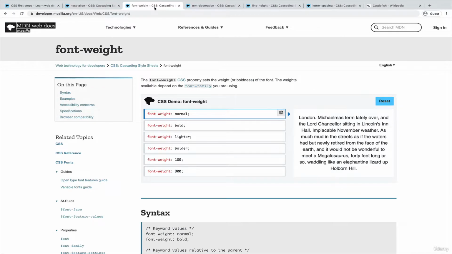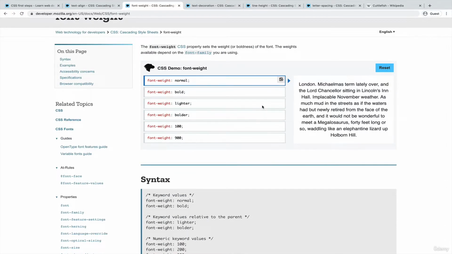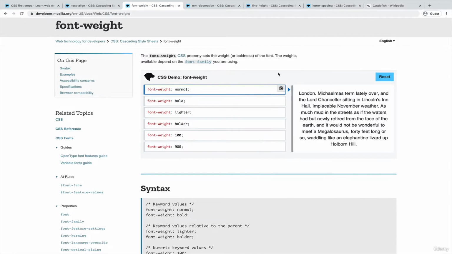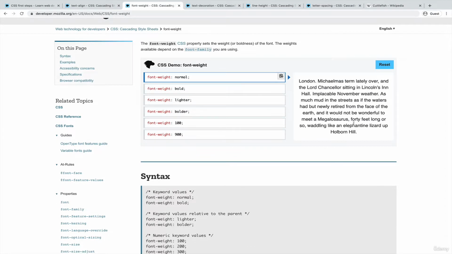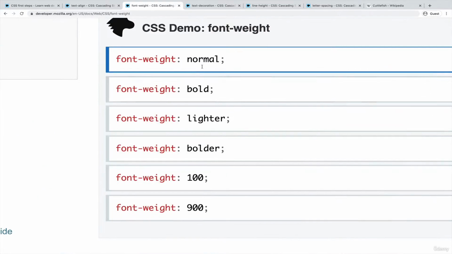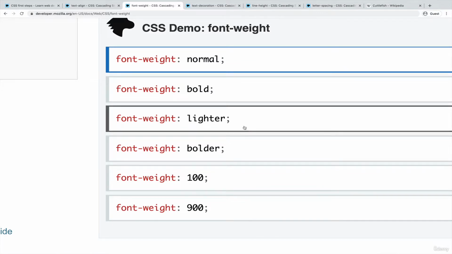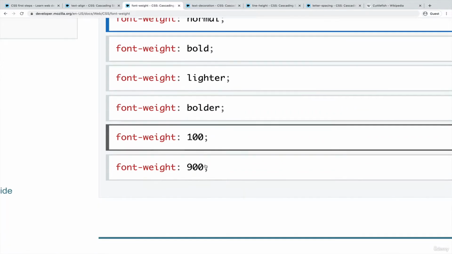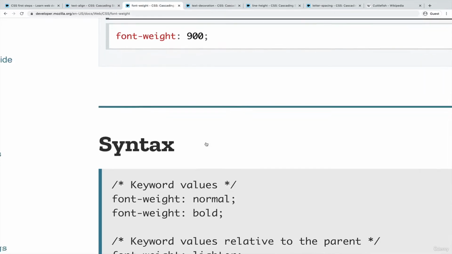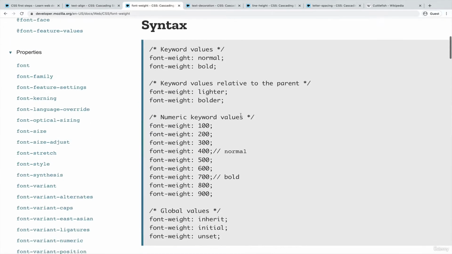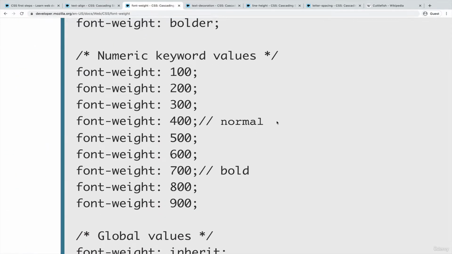So font weight is how we can control the boldness or lightness of a given piece of text. There are a couple different ways that we can set this. We have keywords like normal, bold, lighter, bolder, and we also have numbers, 100, 200, 300, 400, and so on. Typically, the most common weights are going to be 400, which is usually normal, and 700, which is bold.